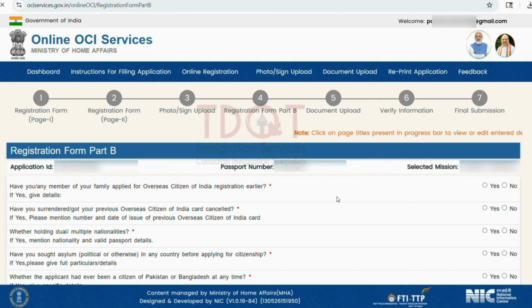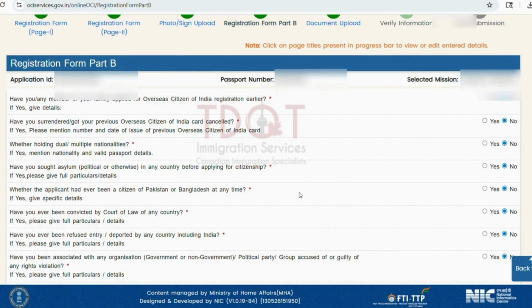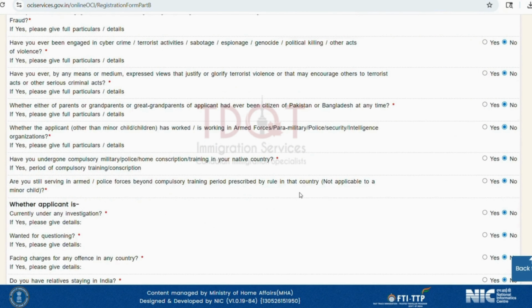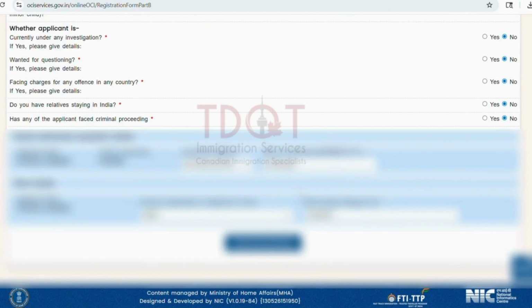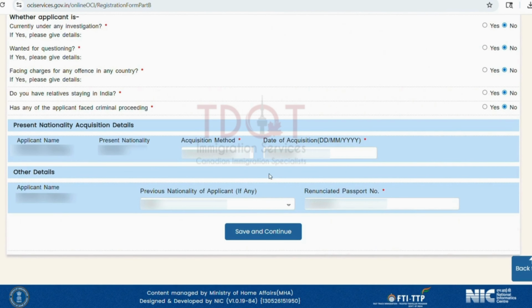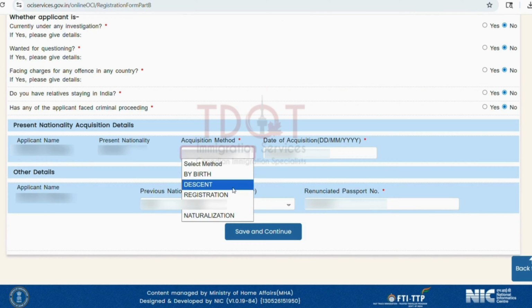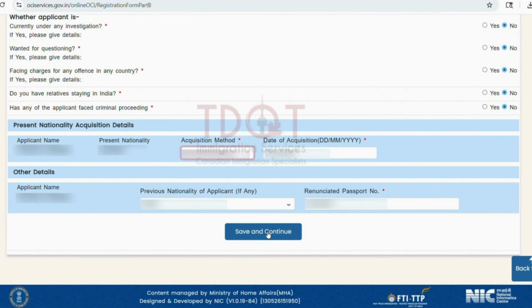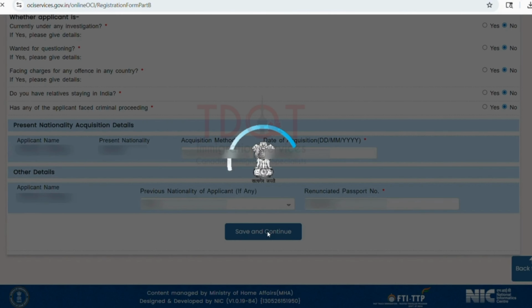After completing the third part, that is the registration form B, you have certain questions that you need to answer with either yes or no according to your situation. When you scroll down, you will find the first information, present nationality acquisition details. You could choose naturalization as the acquisition method if you got your citizenship in Canada after you came here to study or work, and then landed permanent residency.